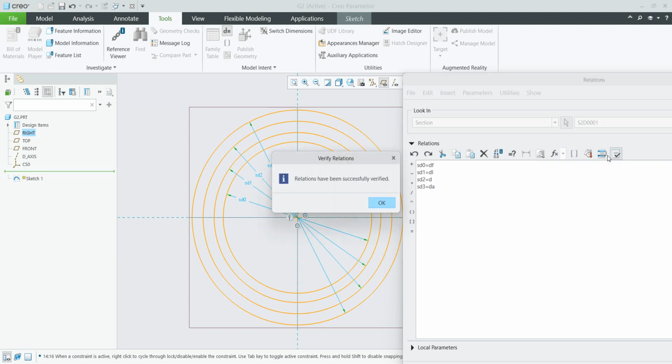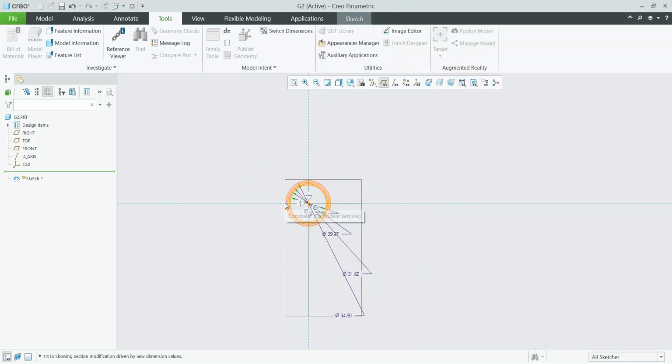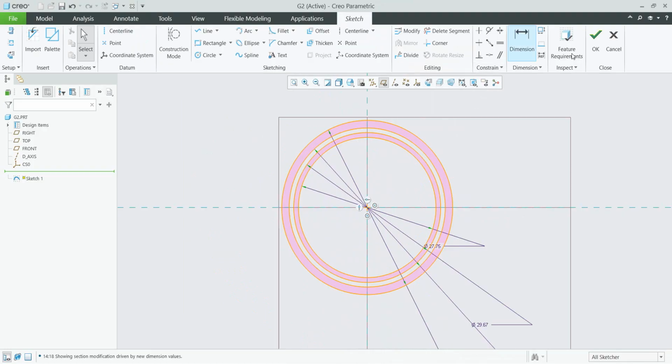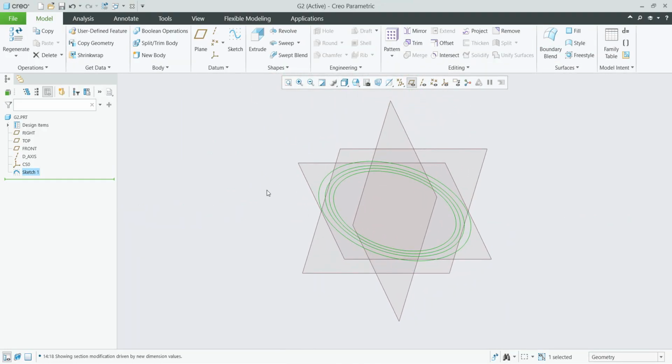If we confirm the relations and everything is okay, so I wrote it properly, we can confirm OK, and the system will automatically change the dimensions based on the calculation from the relations. We can jump to the sketch and simply confirm OK, and if you hit Ctrl+D, the system will orient the 3D model.